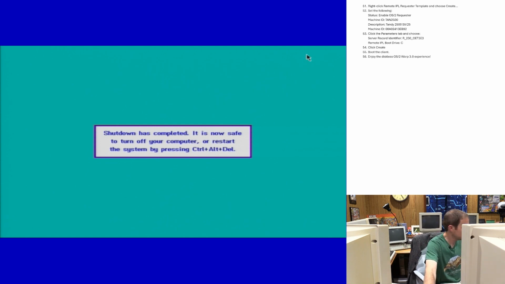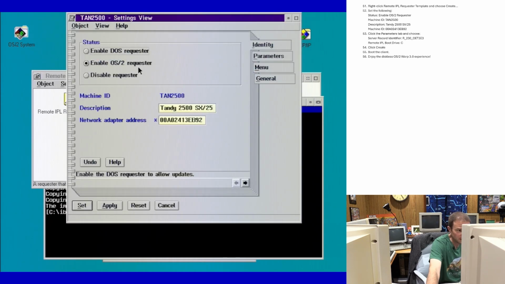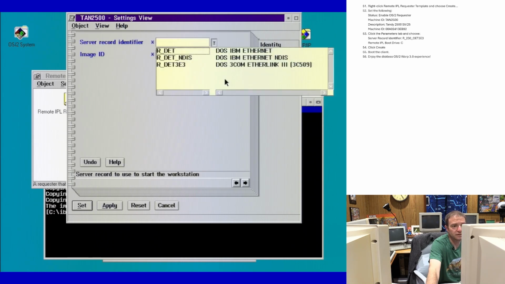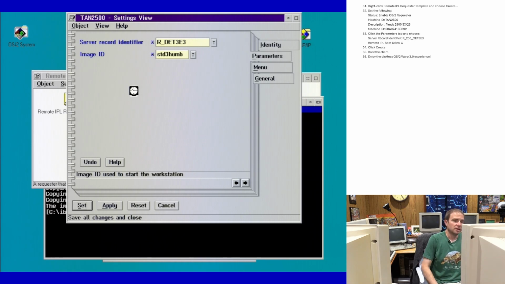We're going to go back over to the other machine now, and we're going to double-click the Tandy 2500 object. We're going to say Enable DOS Requester. We're going to go to the parameters. Server record identifier is going to be the DOS EtherLink 3, DET3E3, and the image ID is going to be the one I created, STD3HUMB, set. And now once this is done, I'll get ready in preparation.